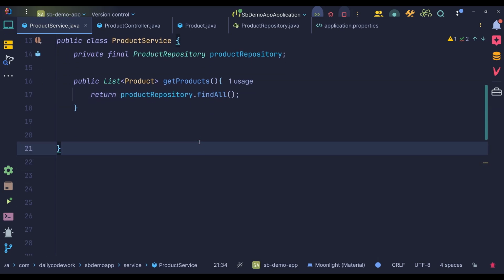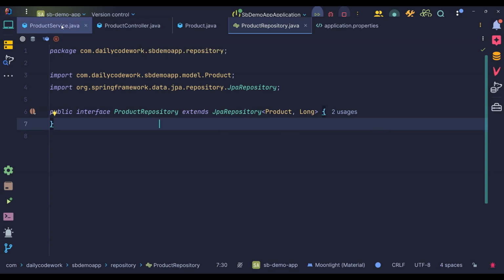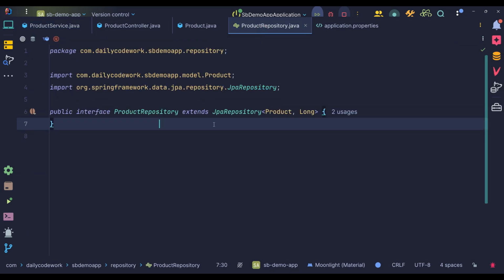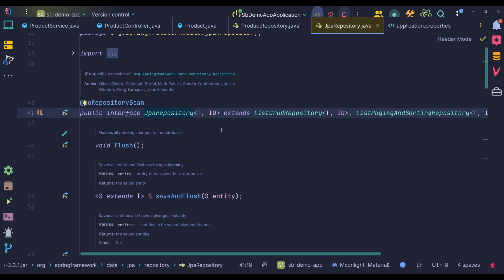But now let's take a look at this. This is our repository right here, and we have not defined anything here. We didn't define any method. So this findAll right here, where is it coming from? Because this is a free method we are using, we are getting it from the JPA repository. So now let's move to our repository, go inside this JPA repository and see what is in there.